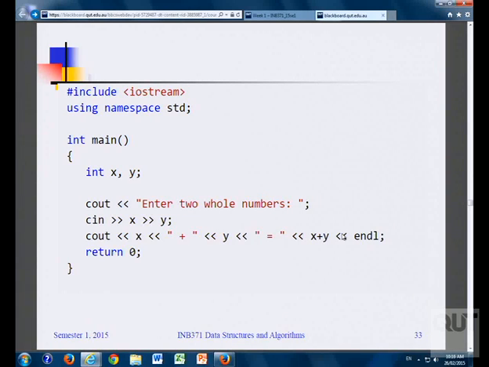So anyway, this is a very simple program demonstrating how to use cin and cout for standard or console input and output. Very easy to understand. So you can use it straight away after this lecture. In the beginning of the program, we declare two variables of integer type. They are x and y.